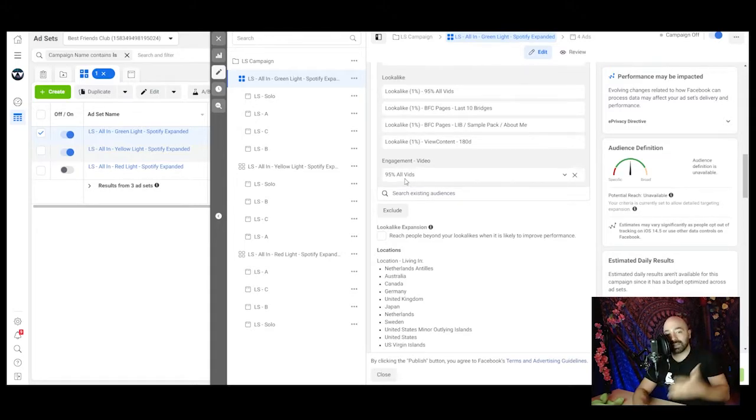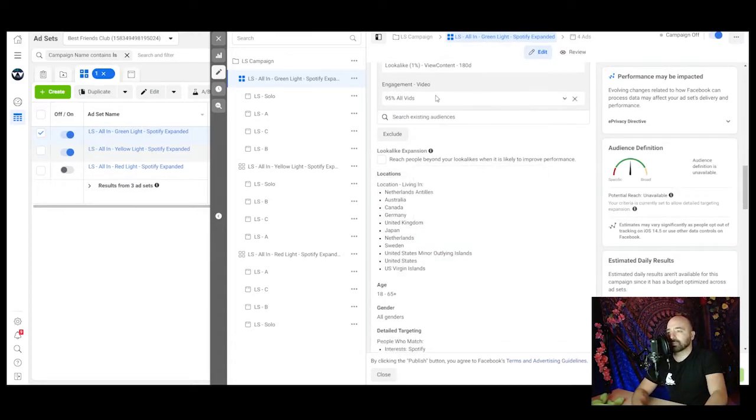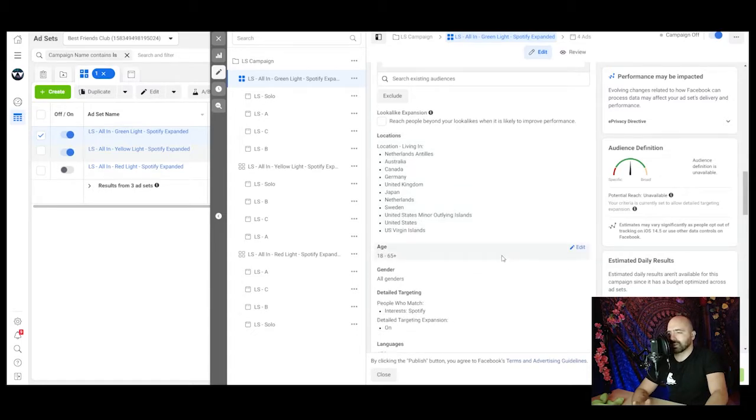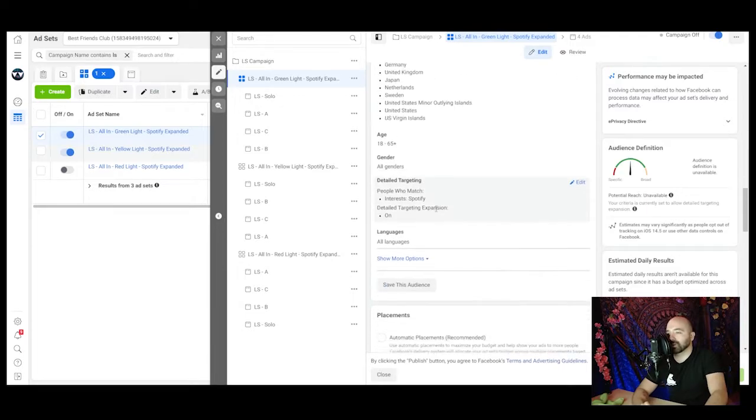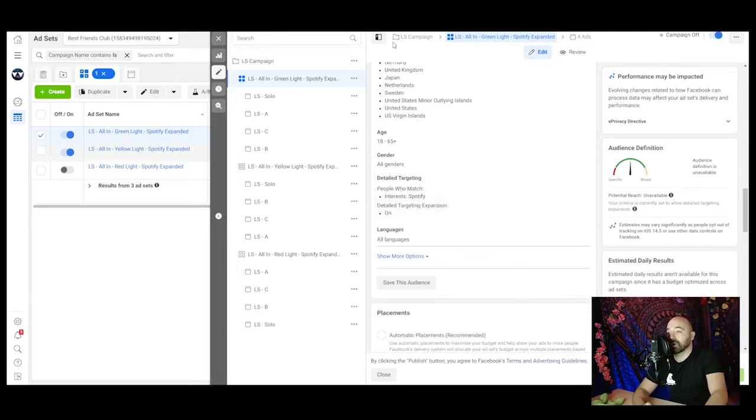So anyone who's watched at least 95% of any of the previous ads and releases and Instagram posts will also see this. In this one, you can have a look at the locations here: Netherlands, Australia, Canada, Germany, United Kingdom, Japan, Sweden, United States, and the U.S. Virgin Islands. For some reason, it shows the age as wide open, 18 to 65, all genders. Then detailed targeting was also that, and you must be interested in Spotify. And I had the targeting expansion on.